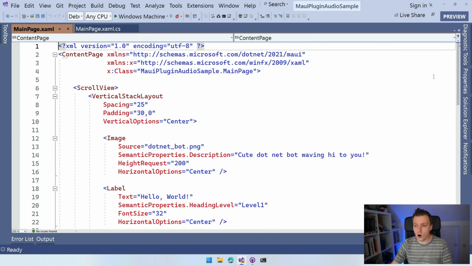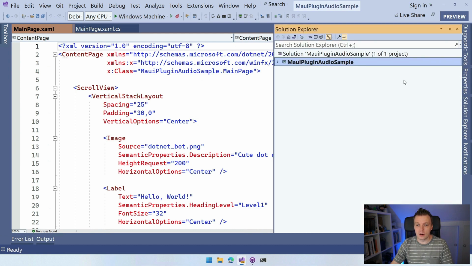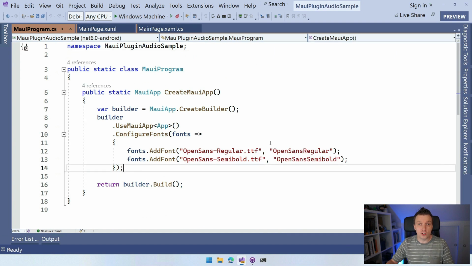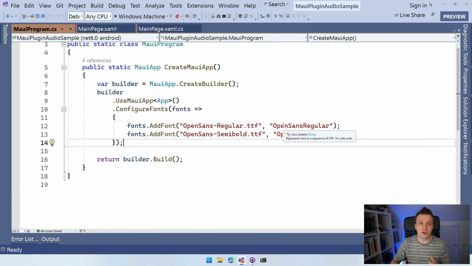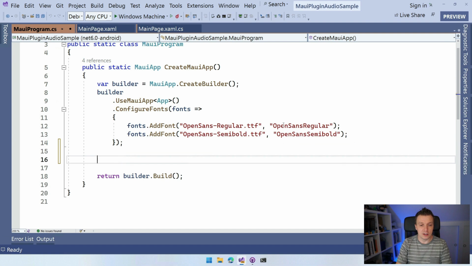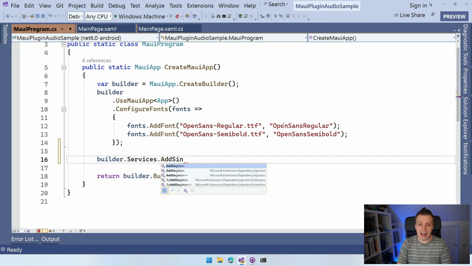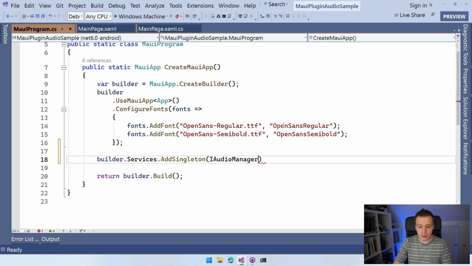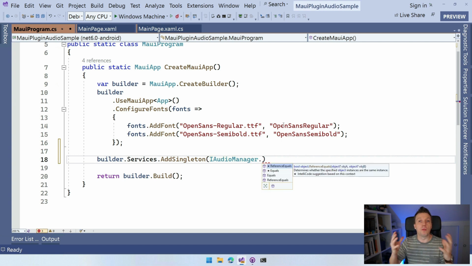So let's go to our MAUI program first. Open the project, MauiProgram, and you can, of course, use this with dependency injection, right? So you can just register this in the dependency injection container. So we can say builder.Services.Add, and probably what you want to do is AddSingleton, because the way we have this set up is we use an IAudioManager. And with that audio manager, you can have multiple players, right? So each sound can have its own player.